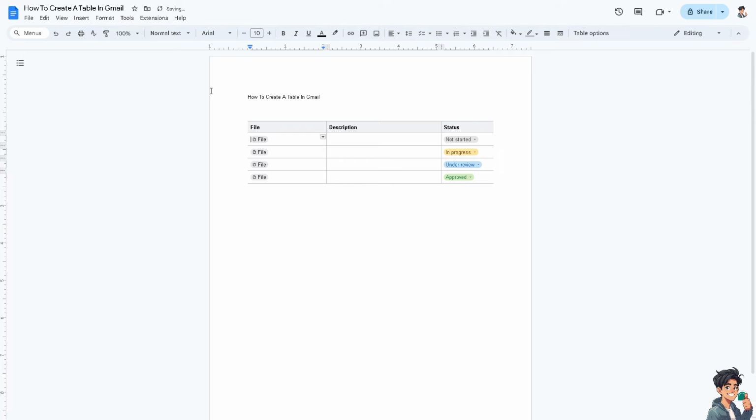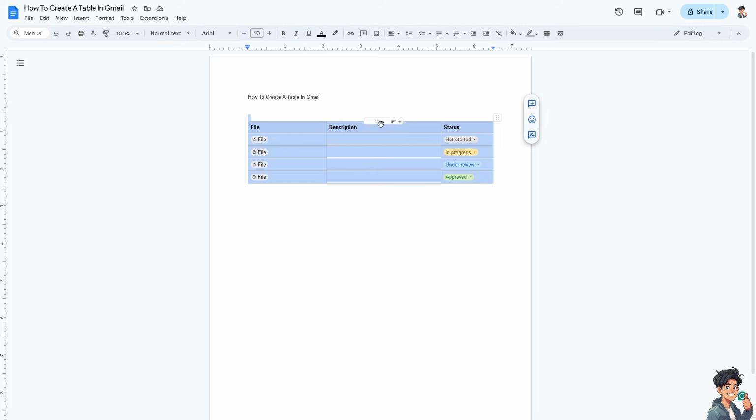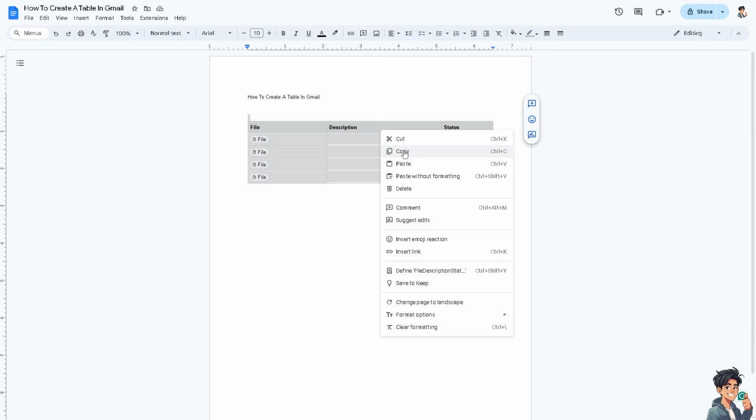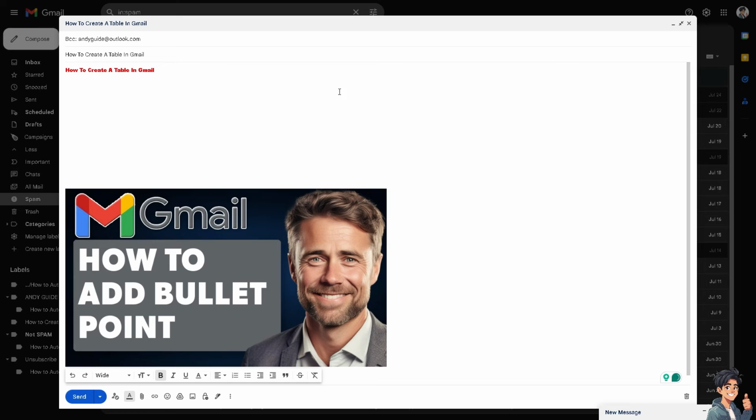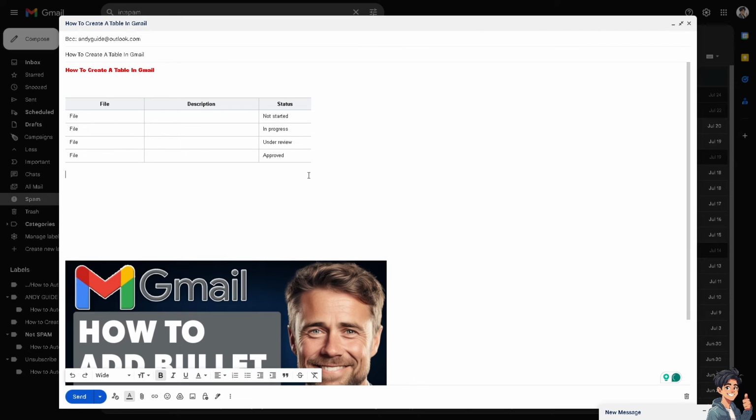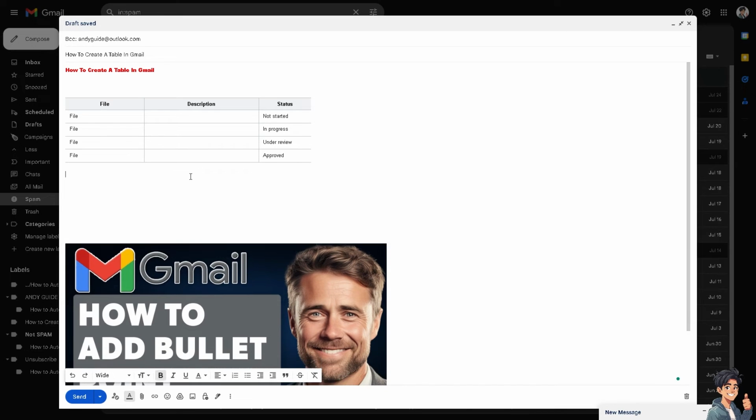All right. Now, for you to be able to create a table in Gmail, all you have to do is copy the entire thing here by simply right-clicking, copy, or select all of these and Control C. Now, I need you to hover to your Gmail, the draft that you're currently working on. And once you are here, I need you to click on the paste option. All right, so that's basically how you create a table in Gmail.